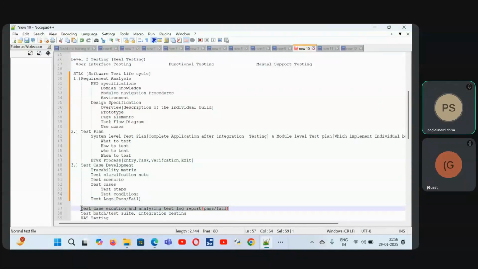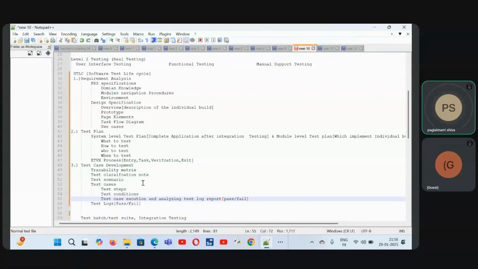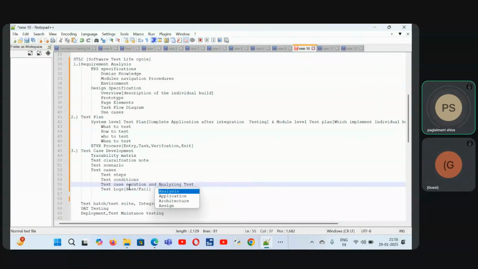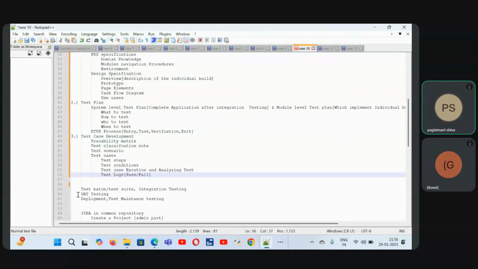Test execution, analyzing the test log reports. And finally, okay. Now tell me what is meant by traceability matrix.